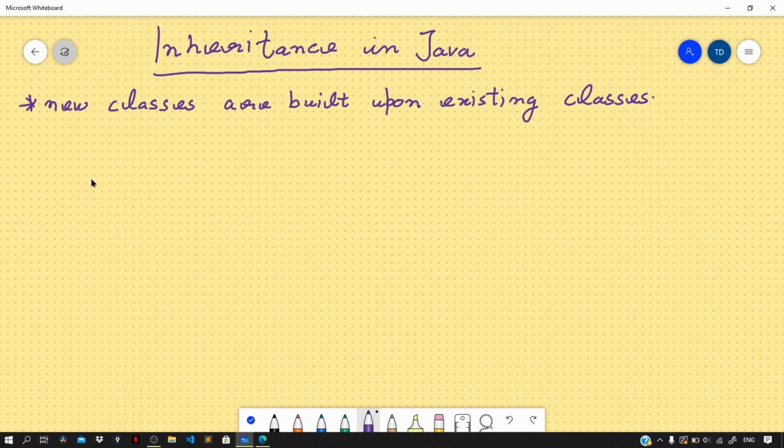So the terminology is something like this. You have a base class, and let us say we have a derived class that is derived from the base class. The derived class can reuse the methods and the fields that we have in the base class. Moreover, the derived class can add new methods and fields in itself as well.